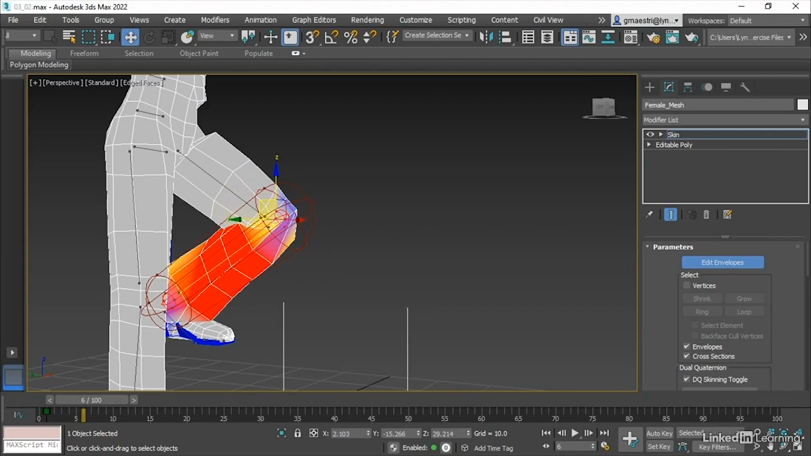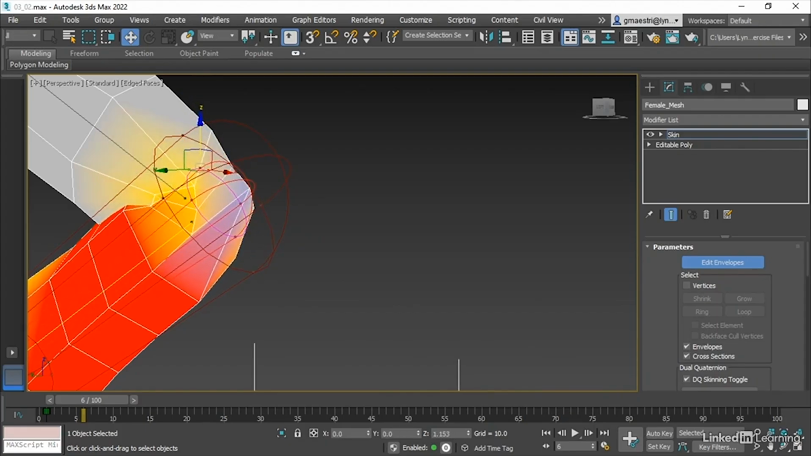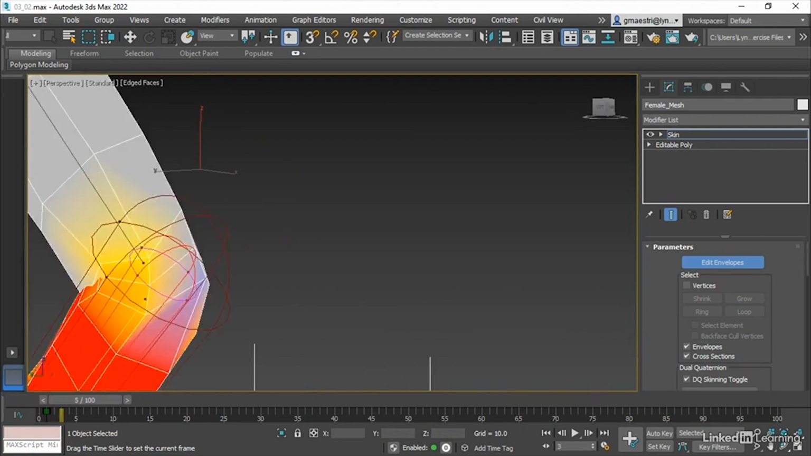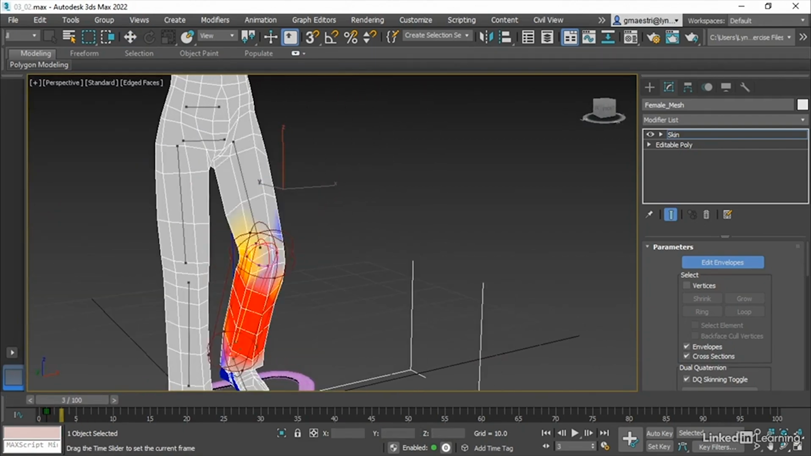Or make the inside of this a little bit bigger as well. So I'm going to go ahead and select this inner one here. And again, just move it. And you can see how that's starting to affect that knee. And so it's going to make that knee look a little bit more realistic.